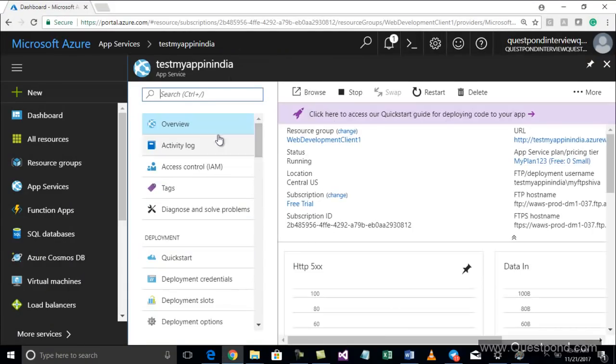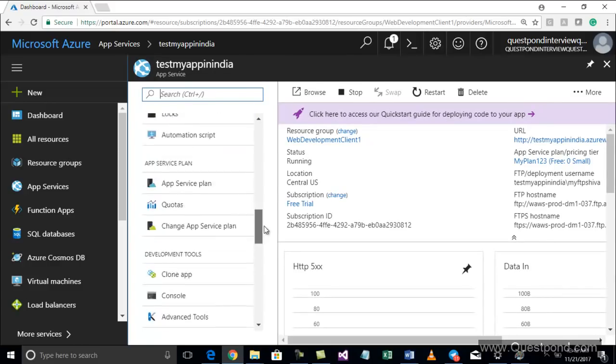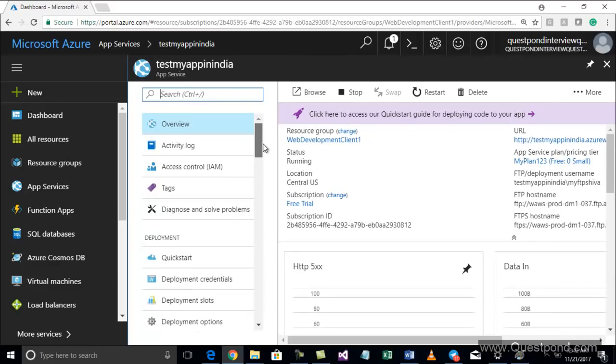Now from these tabs out here, let us start with at least 3 tabs. So the first one is the overview. In the overview, you can see the resource group name. You can see the status, whether it is running or not, what is the location where this resource is hosted, FTP, and so on, right? So you can see an overall view of this resource, right?